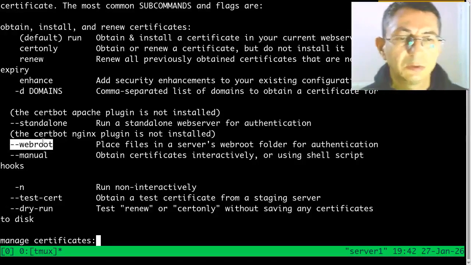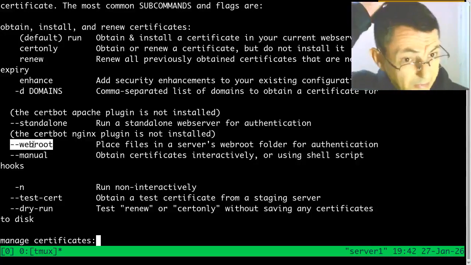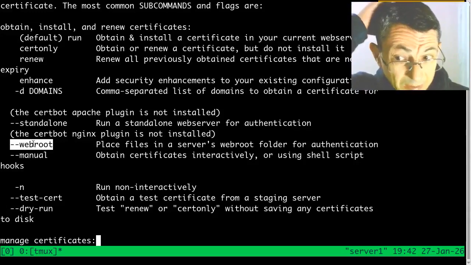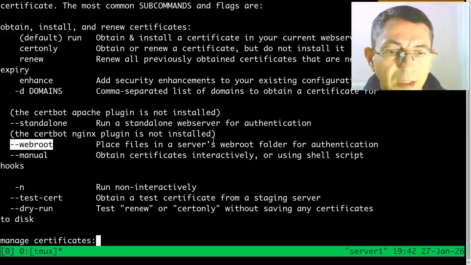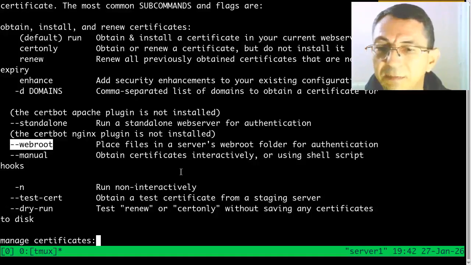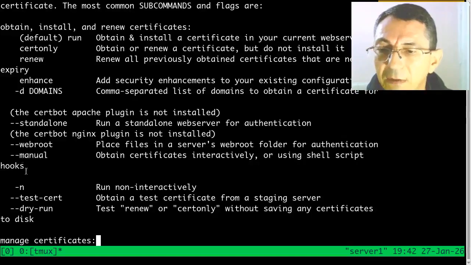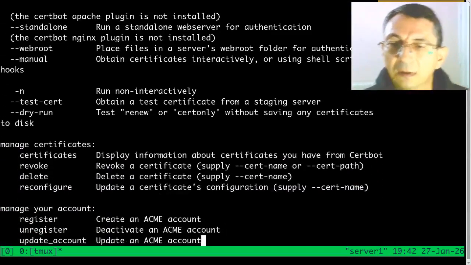So this is going to use the existing web server, the running web server, and it is going to use a certain directory for placing the files that are required for authentication. And this is another way for getting certificates.